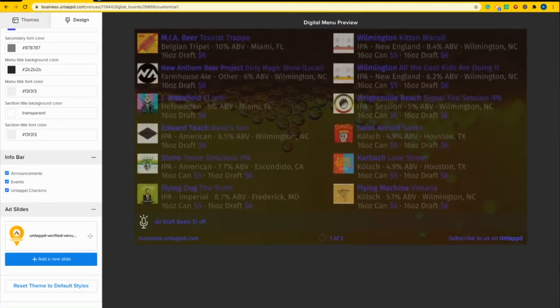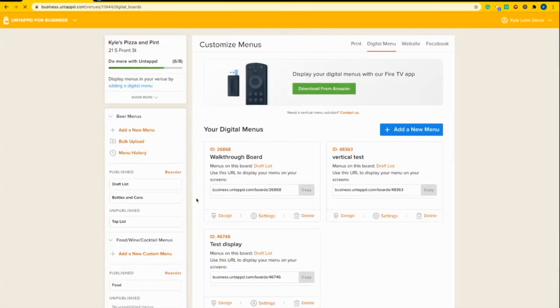And again, we'll hit save and close. That'll save that design for us. And the digital menu ID will stay the same, so you can make updates to the design in real time, and you'll be able to input that on your Fire TV stick.